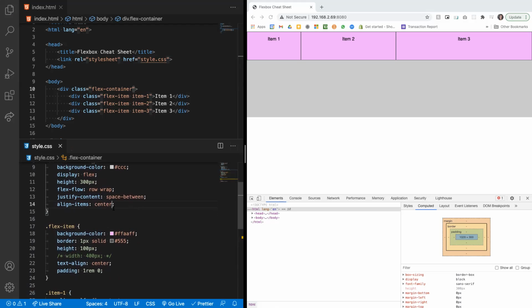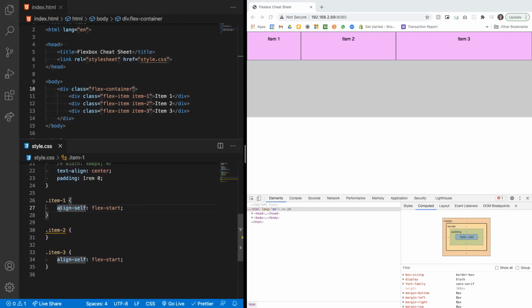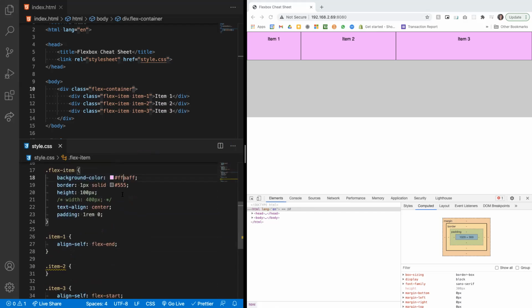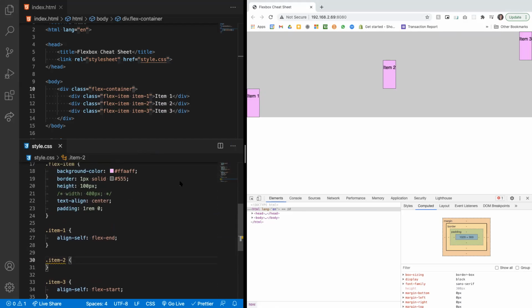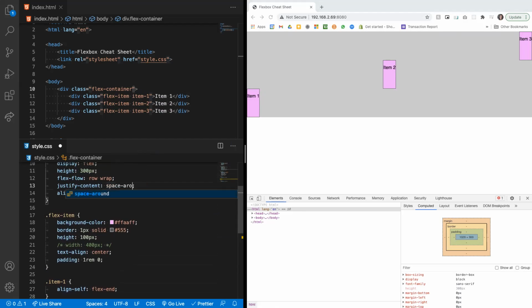The default one is center, but since I'm overriding the alignment for item 1 and item 3, those will be different. I'll just change to flex end. So item 2 should be centered, item 1 should be at the end, and item 3 should be at the start. I just refreshed it, and you can see that each item has a different alignment. I'm just going to add some space around real quick so it's not right on the edge.